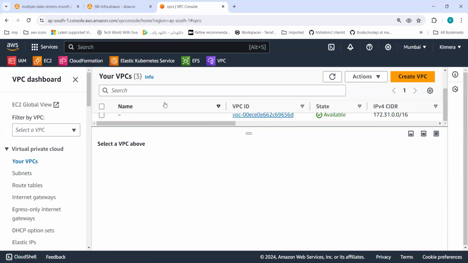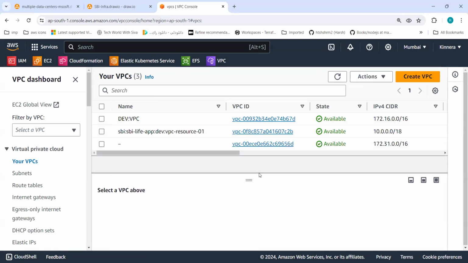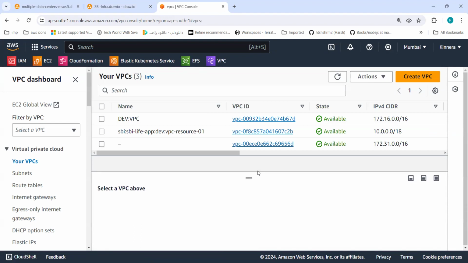Maximum 5 VPCs. If you try to create more than 5 VPCs, you will get an error that it has reached the maximum VPC limit. So to overcome this issue, you need to choose a different region for other data centers. That's it.